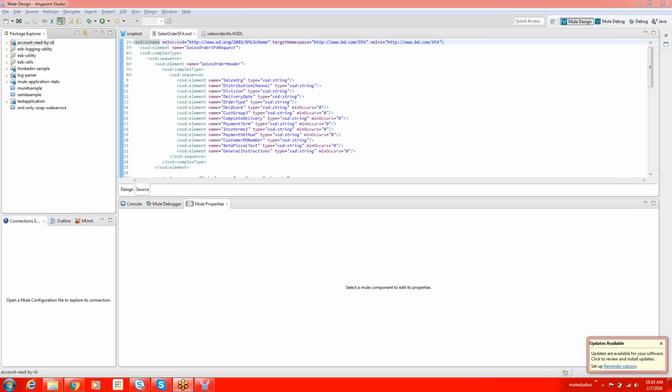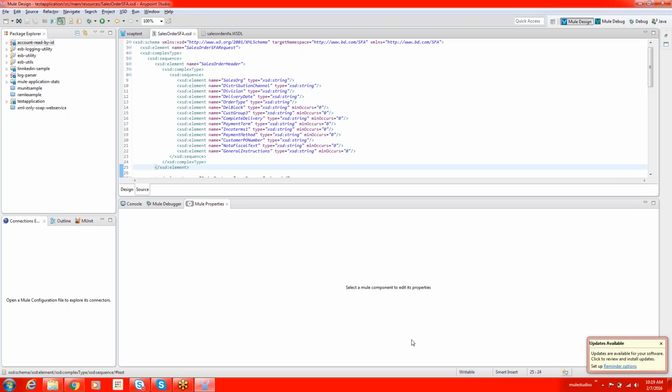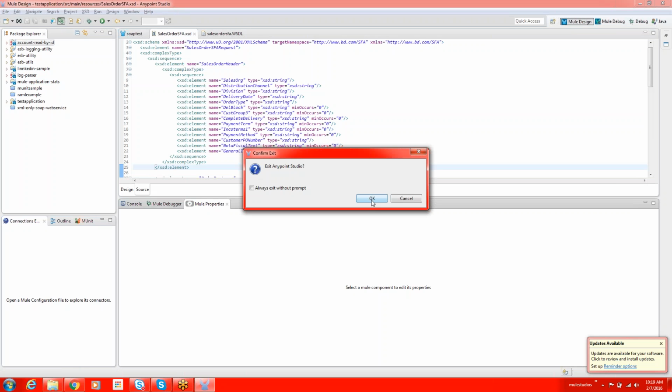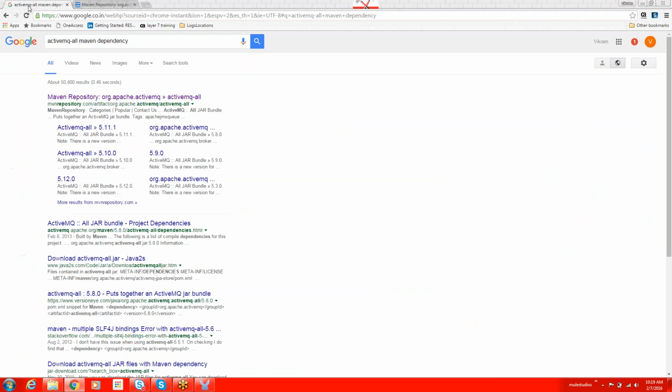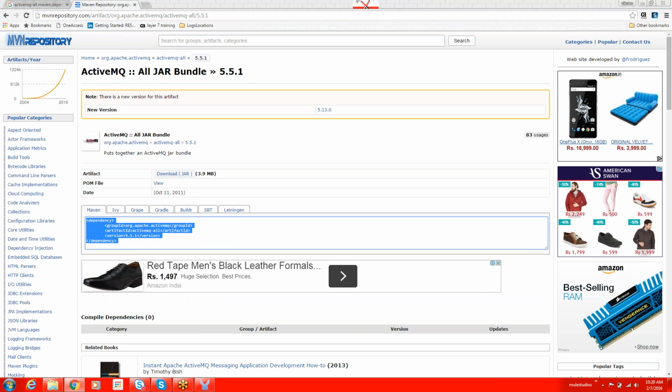Are you able to see my screen? For you, Naresh, whenever you are stuck and you don't know the dependency, just type the entity name, say ActiveMQ, followed by Maven dependency. It is not only for ActiveMQ, it is for any kind of software. You will get the dependency based on the version you are looking for. Just select that version, get the dependency, and copy paste it into pom.xml.